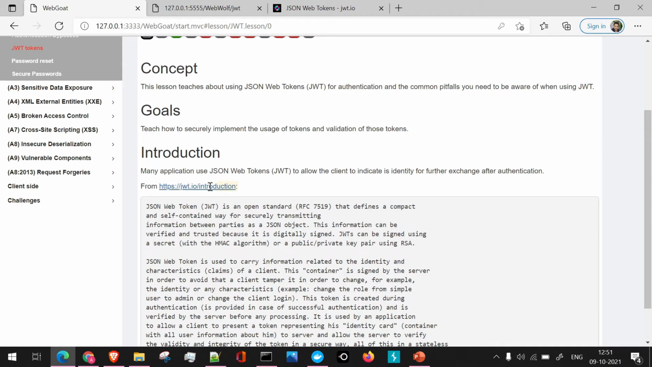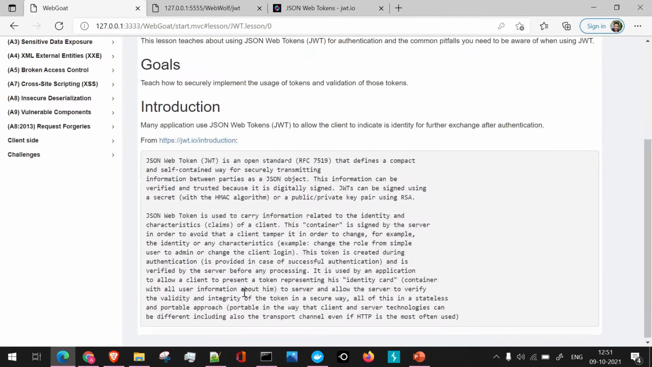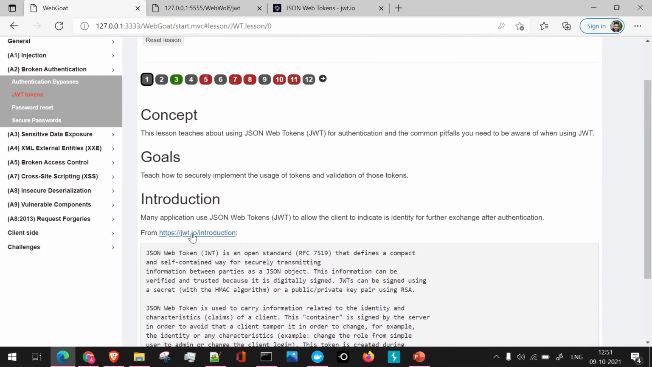You can navigate through this particular link and have a proper introduction. This is a very good site to have info. I'll paste this link in the description section as well. Also, if you have already installed WebGoat, it will be very fruitful to go through it.